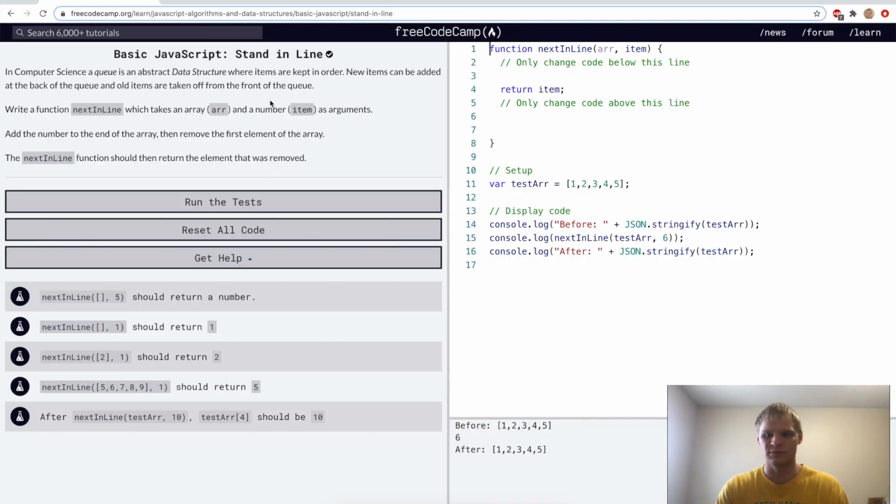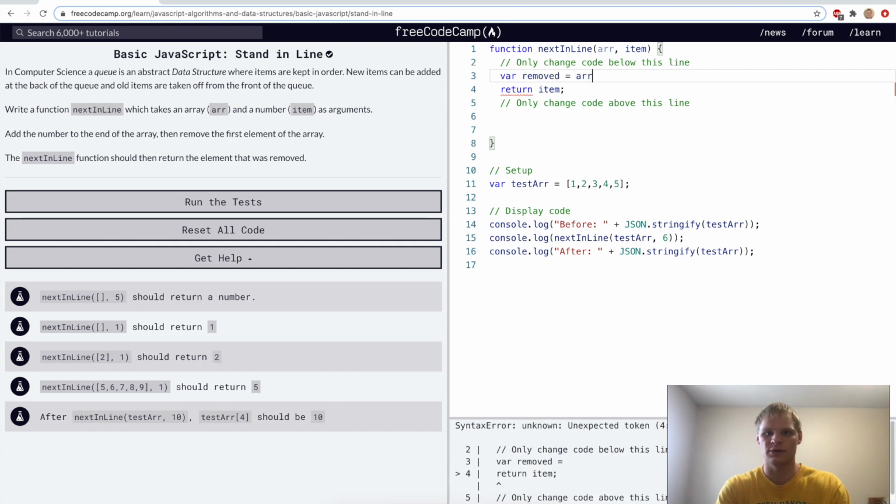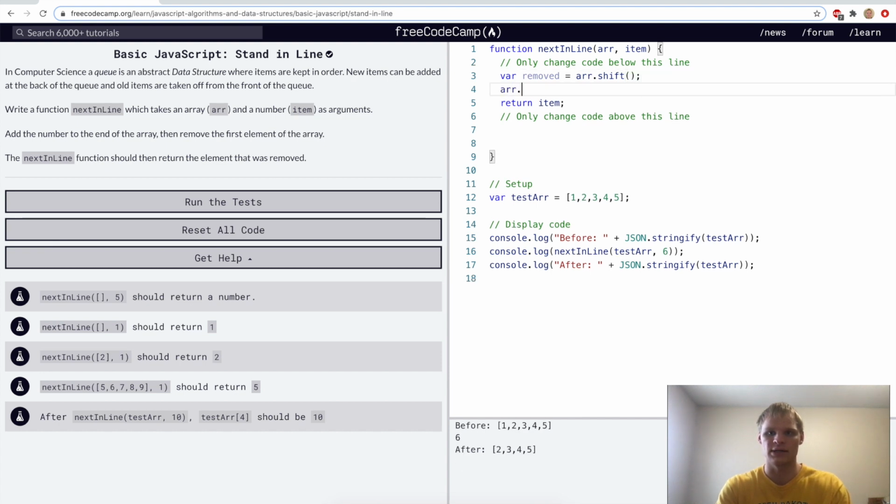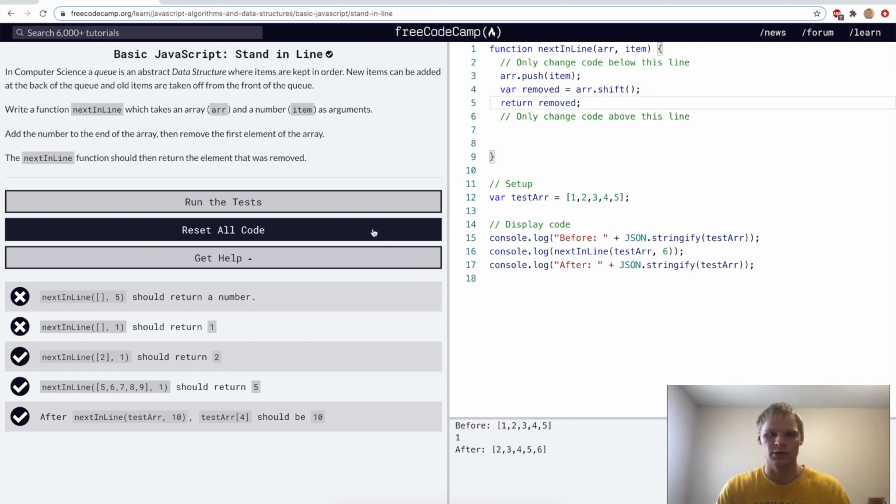Stand in line. So here's another FreeCodeCamp challenge. We want to make a function called nextInLine that takes in an array and an item. We'll do var removed equals array dot shift, so that takes off the first one, and then we'll do array dot push item, and then we'll return the removed item. That should work. See, we popped off the 1, and then afterwards it has 6 at the end. Run that. I think we need to put array dot push above array dot shift, and then maybe it'll work.